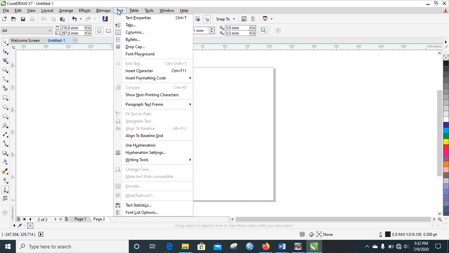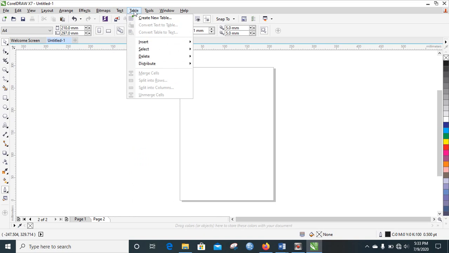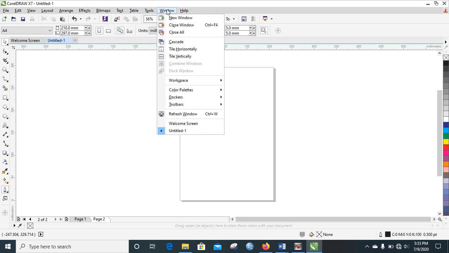So you have your text at the same time. Most times this text tab is being used to change the case of your text and at the same time wrap a text around an object. So you have table tools. This window is just for registration purpose and other things.